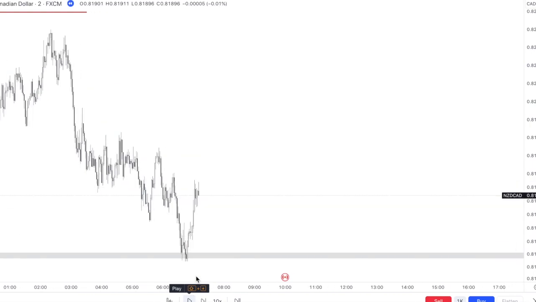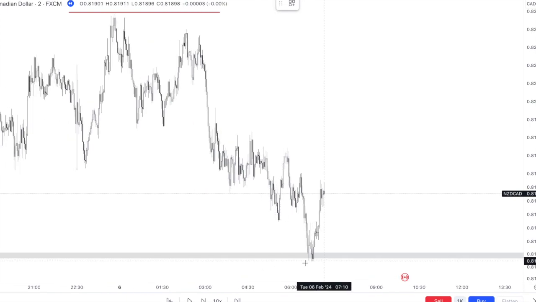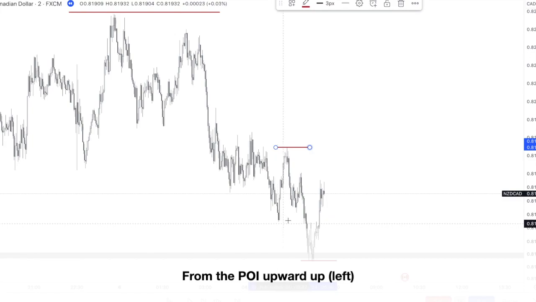Okay, so I'm going to get a notification because I'm going to have an alert. I can't show you a fake alert in replay mode. Now, this is the key. Take notes, you guys. This is free training. From the point of interest going upward, mark up your structure within that range.